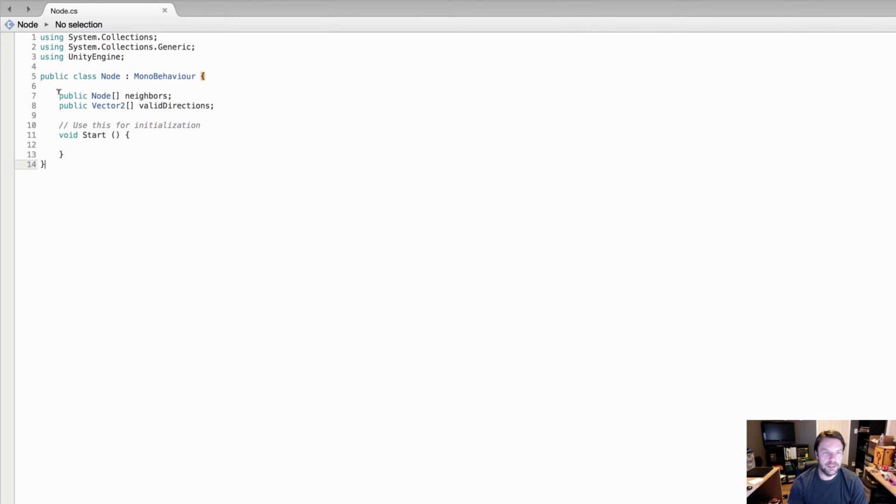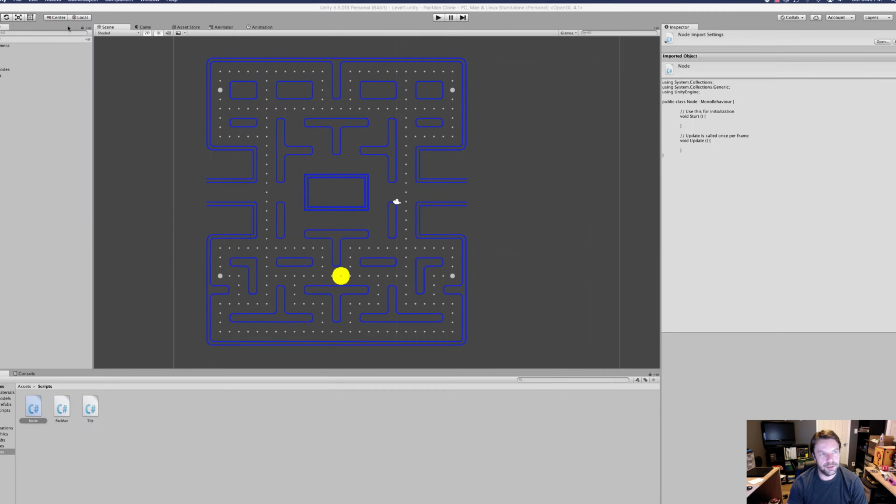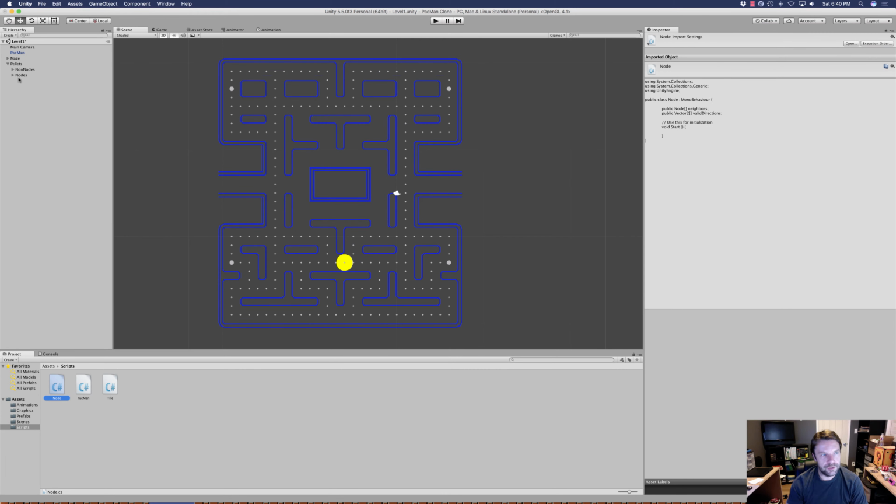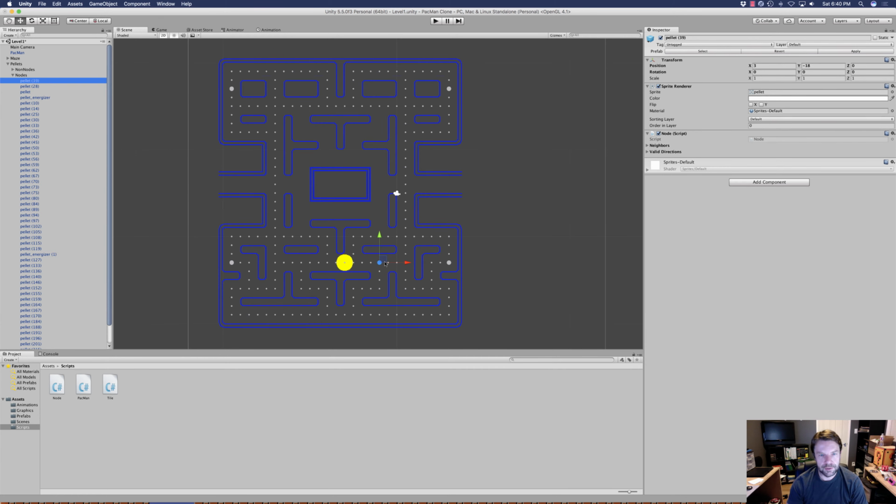What we've got here is we're defining a variable and setting its type to be of node. Now, node is the class that we're in. So what do we mean by neighbors? Let me save this script and close it. Now when we go to one of our nodes, let's start with this one, and look at our inspector, we'll see two properties here: one, neighbors, and the other, valid directions.